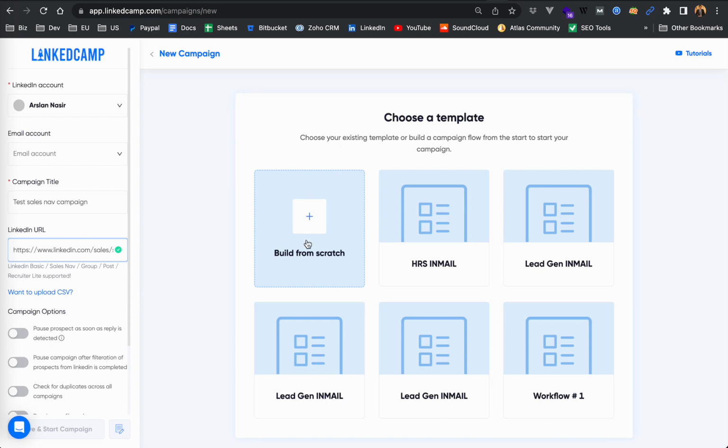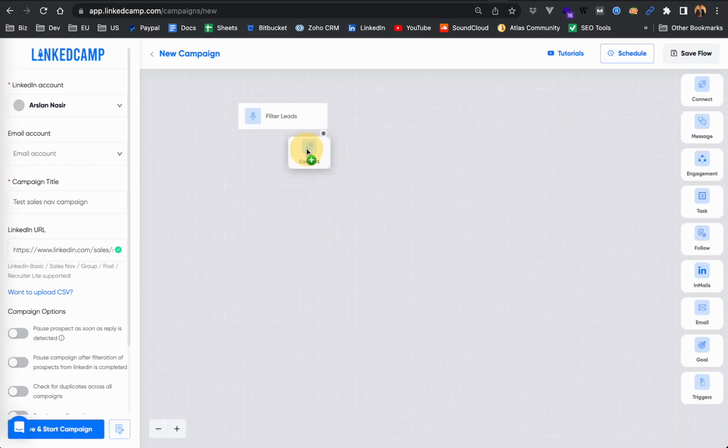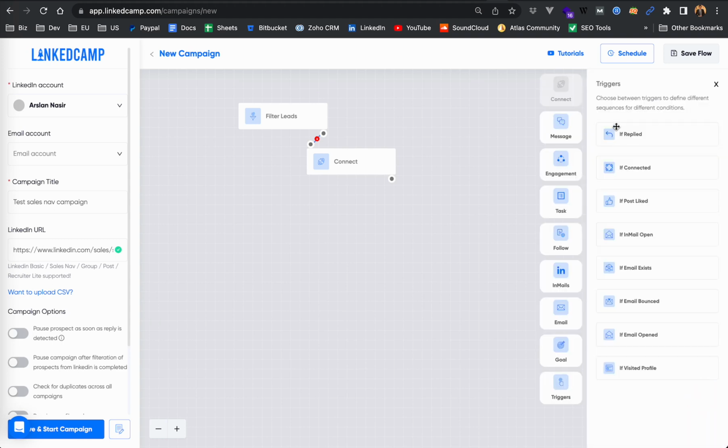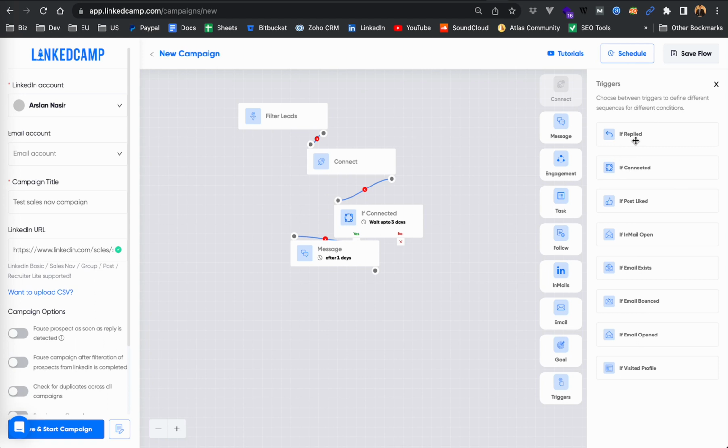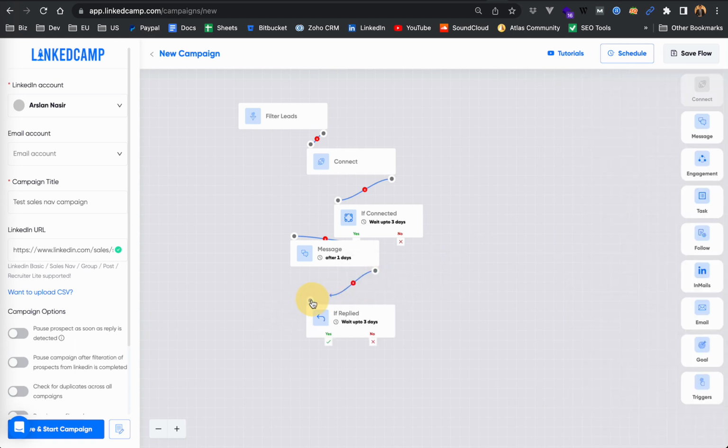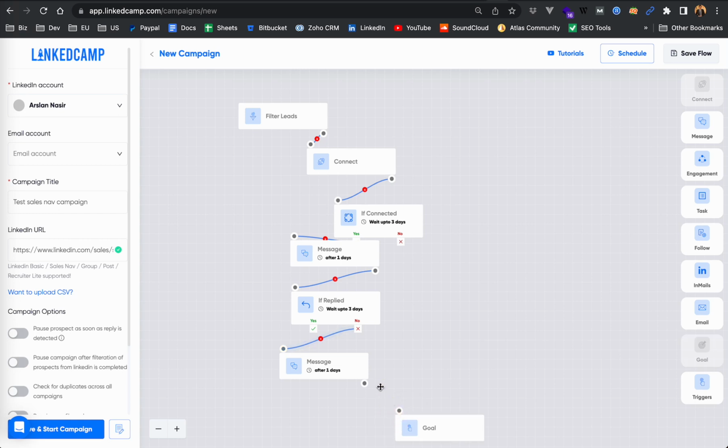Now here, after putting the URL over here, we need to set up our flow. I have some predefined flows, or we can quickly create a new flow. So let's say first of all I would like to connect with the prospects. Then I have multiple triggers available where I would like to check if the person accepted my request. Once accepted, I would like to send the first follow-up message over here. Then I would like to check for the reply, if the person replies after my message. If no, I would like to send another follow-up message. And then I can have more and more follow-up messages, but for now I'm just sending two follow-up messages over here.